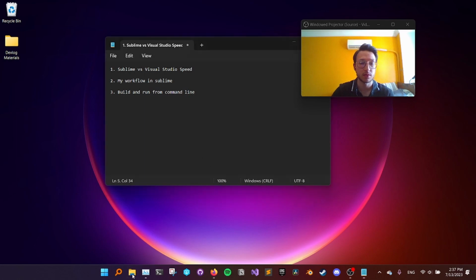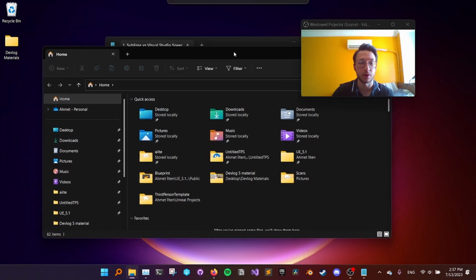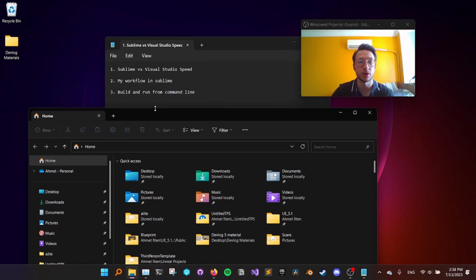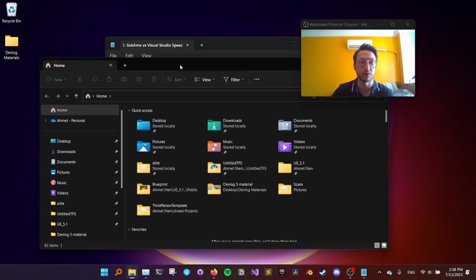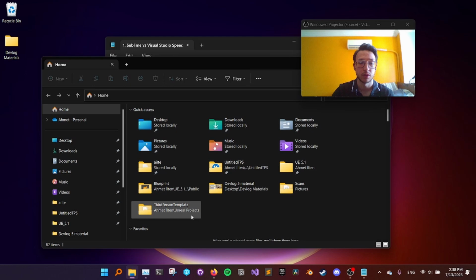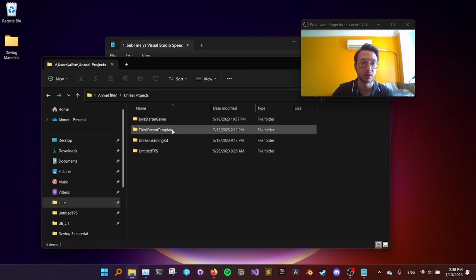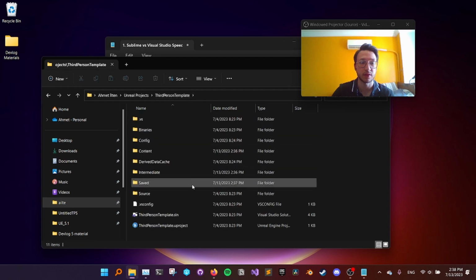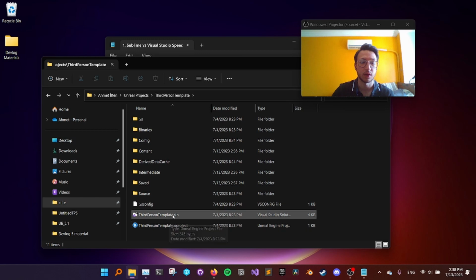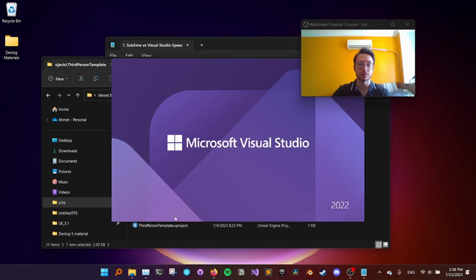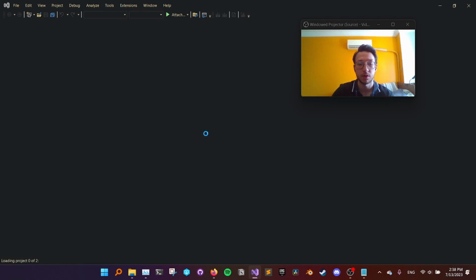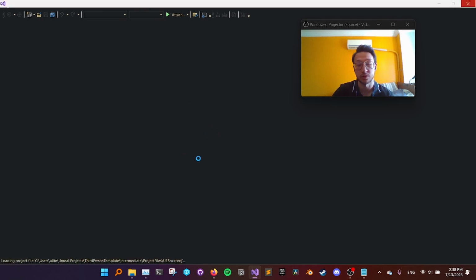So let's start with opening up our project. I'll start with the traditional workflow, so I'll start with Visual Studio. I'll go to my project directory, third person templates. I'll just use a third person template for this project, and I'll open up the solution. Visual Studio is taking some time to load.